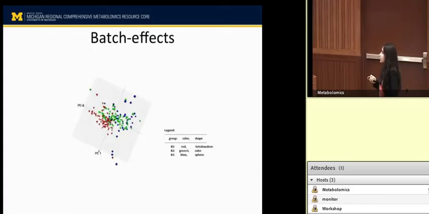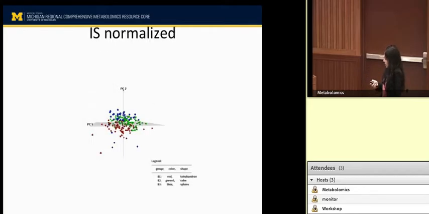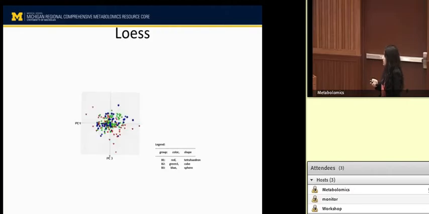So in this data set, we see big batch effects between the 3 batches, all 3 batches shown with different colors. We normalized this data to internal standard, and we could still see some batch effects with this, especially batch 1, which is red here, which was not corrected for all the batch effects. Then we used Loess, the method that I just described, and we were able to correct all the batch effects.